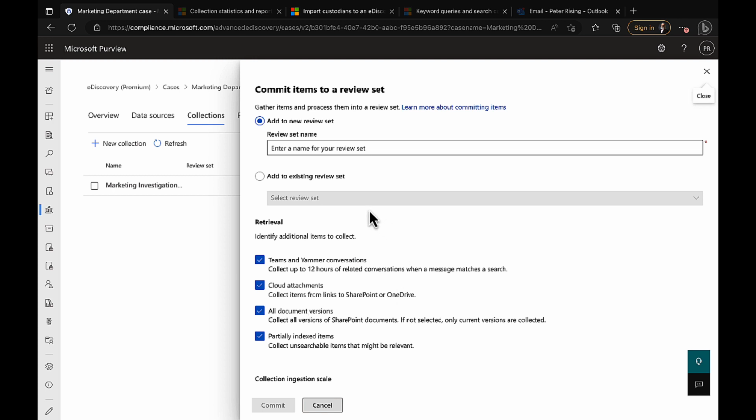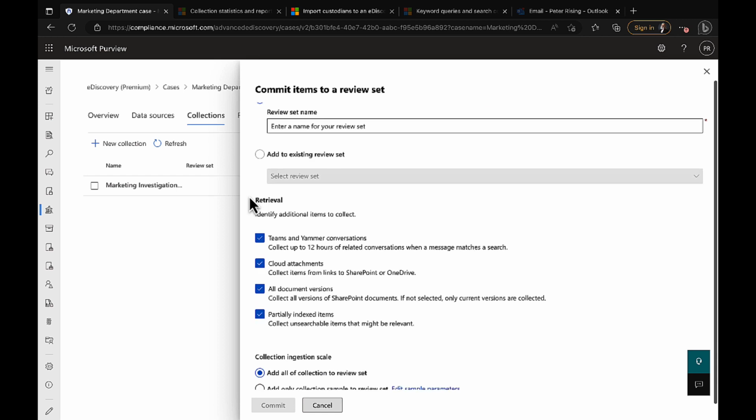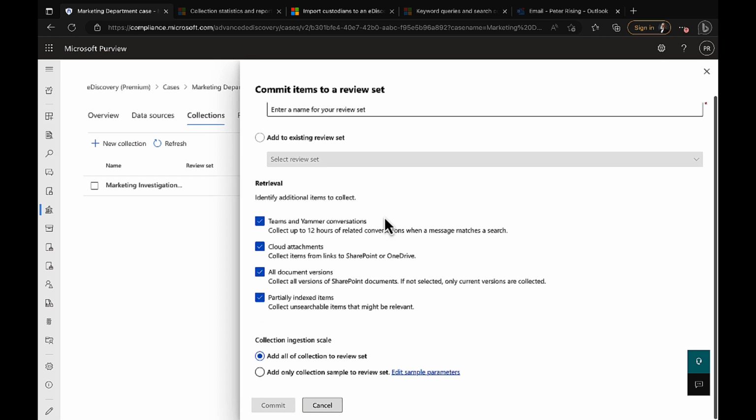Now, here in this flyout panel, I should say, we have 2 choices. We can add to a new review set, or we can add to an existing review set. Now, I can't click on existing review set here because there are no other review sets at the moment as relates to this particular case.